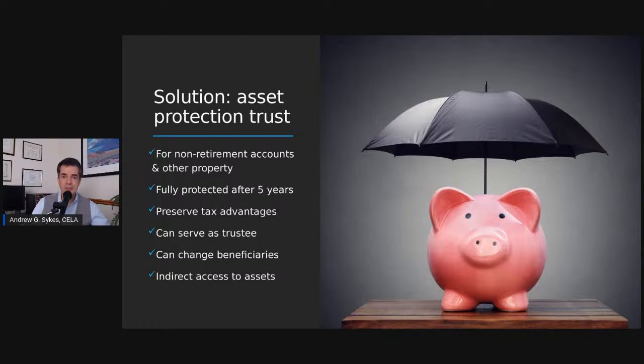Okay, so if you're thinking about using an asset protection trust, I want to give you this explanation of how it works. So it's typically for non-retirement accounts and other types of property. It's fully protected after 5 years because when somebody applies for Medicaid, the question from people is, have you given any assets away or transferred anything to a trust in the last 5 years? And if so, there's going to be a penalty that applies. So after 5 years, you don't have that issue anymore.